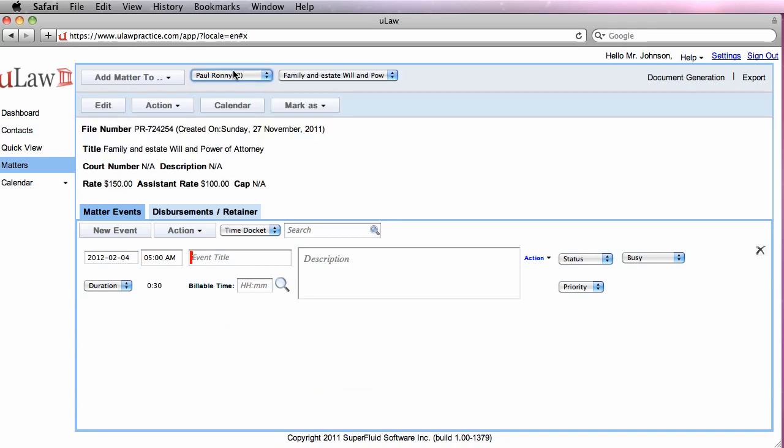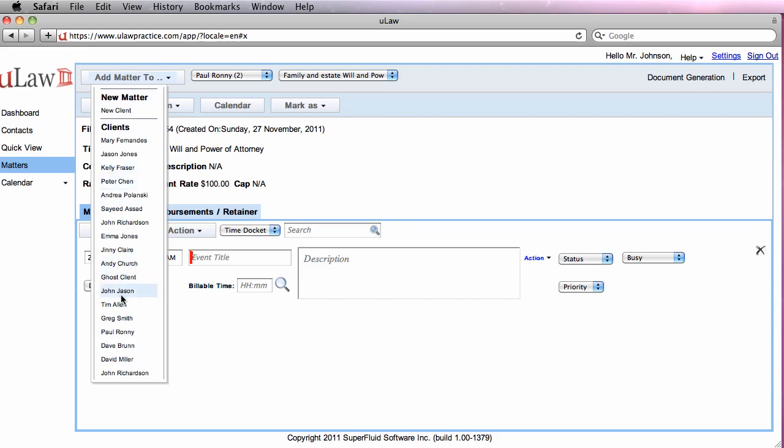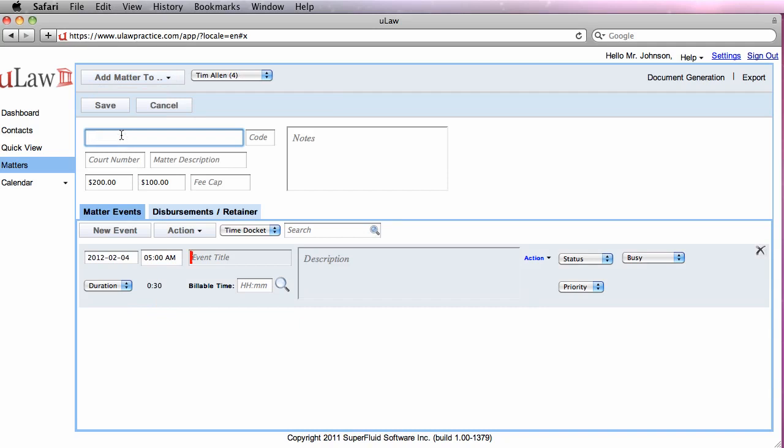Another way to add matter to a client is you just say add matter to and click on the client on whom you want to actually add a matter, and then you can start entering the matter title and then press the save button.